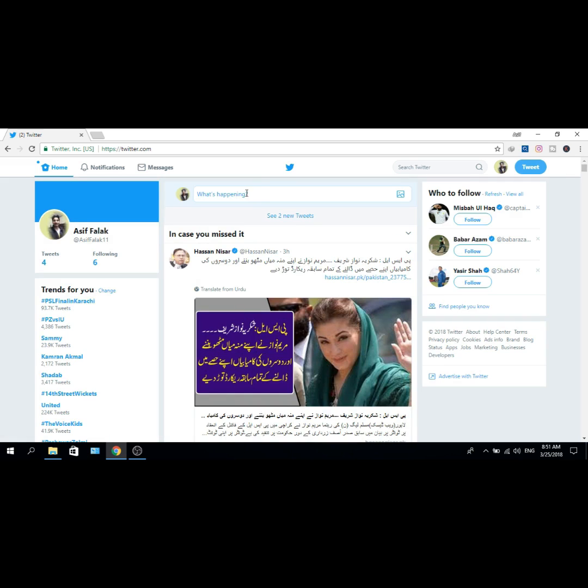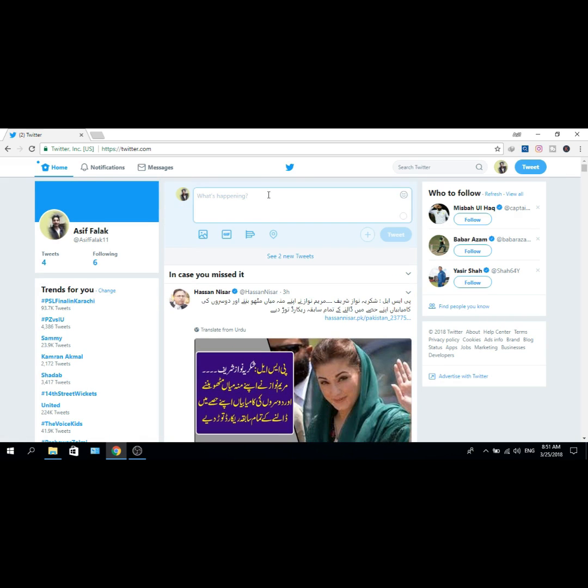Here you can tweet anyone. Click it. You can write a maximum of 140 characters including spaces. For example, I write I love Pakistan. One space less than one character. This is one way of tweeting.